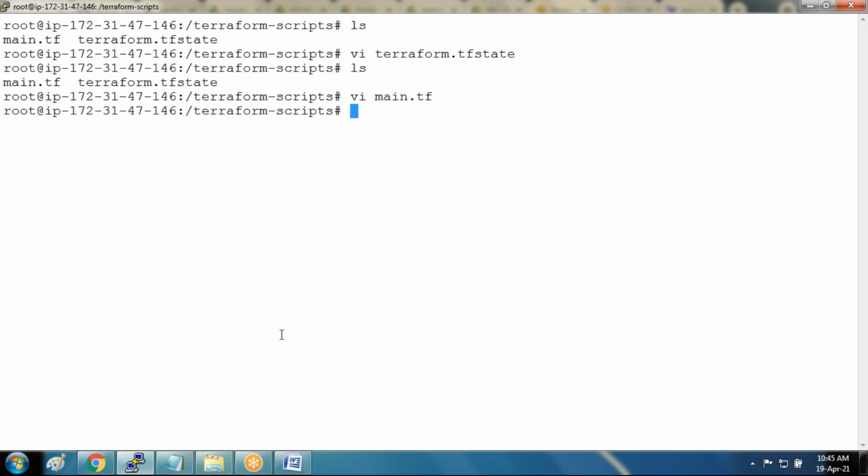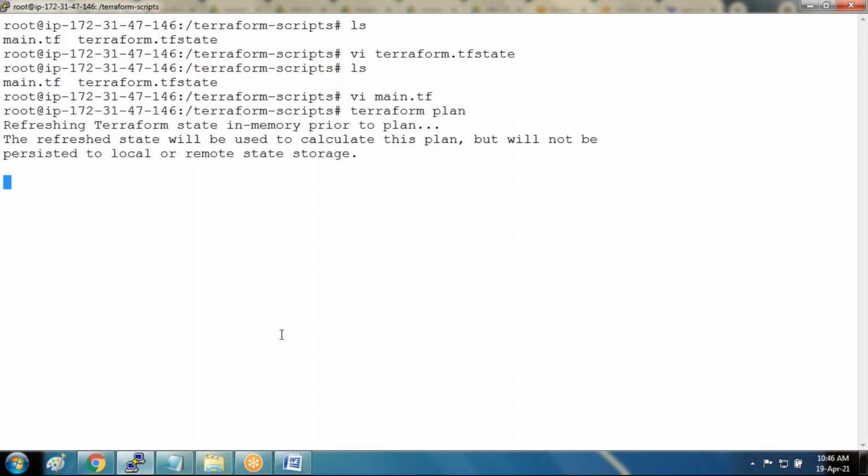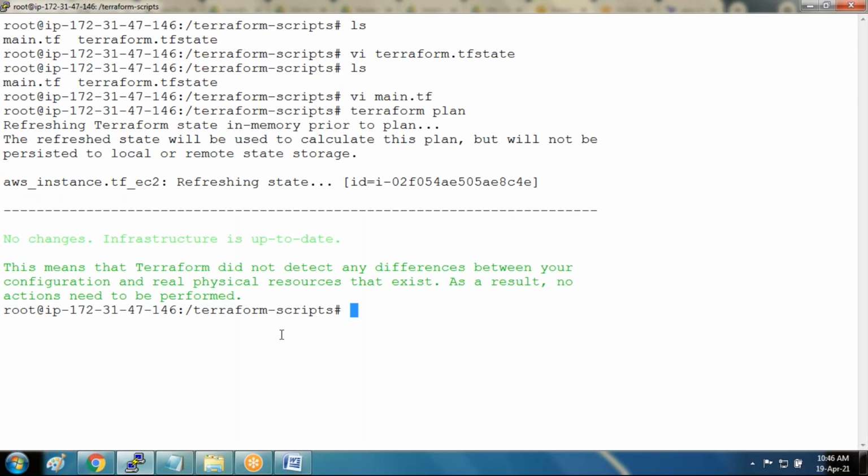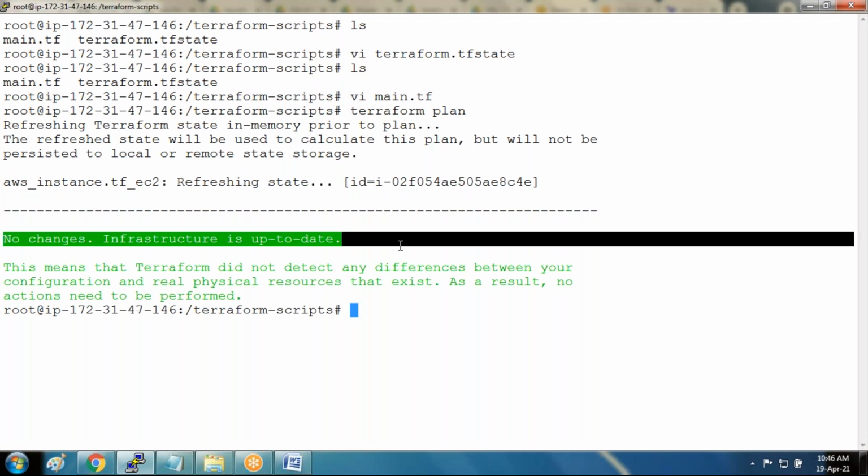Then I would like to see what happens if I run this same command, terraform apply. Is it going to recreate the instance? Will redeployment be done again? Will orchestration be done again? So let's find out. First we'll try with plan. We'll see. So no changes. There won't be any change in the status.